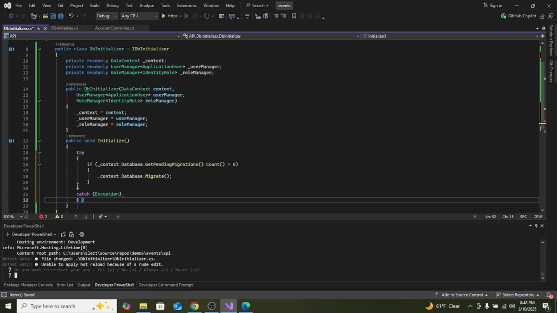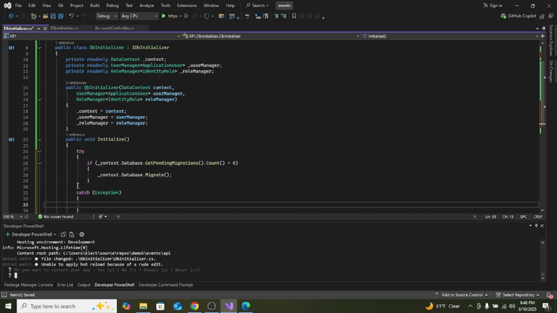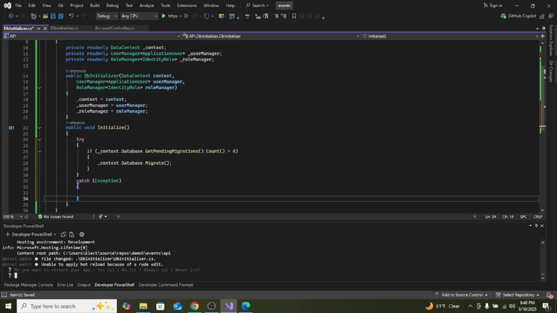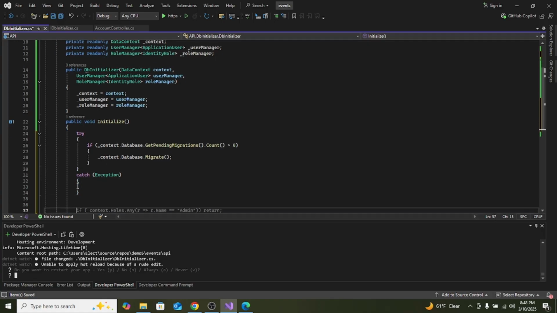I am going to use if dv context roles is type any, and it's going to be x. I'm sorry, it's going to be roles any, and it's going to be x, and it's equal to x dot name, and I'm going to use utility helper dot admin.